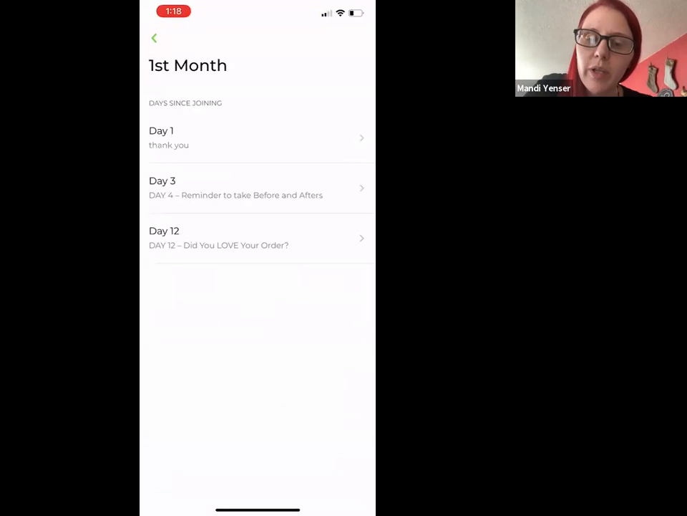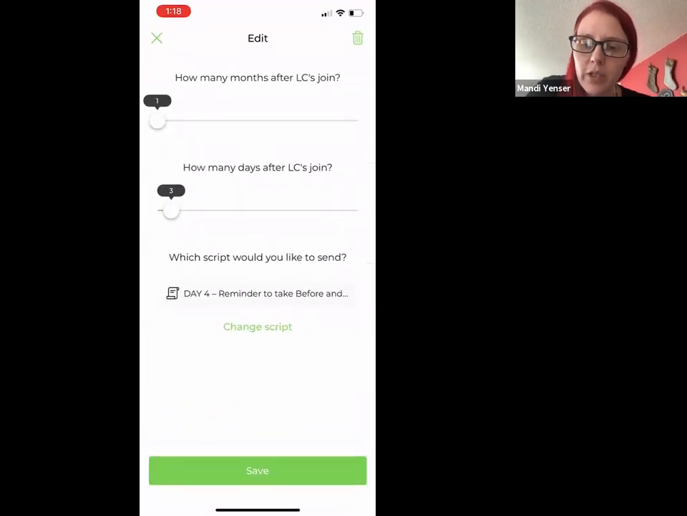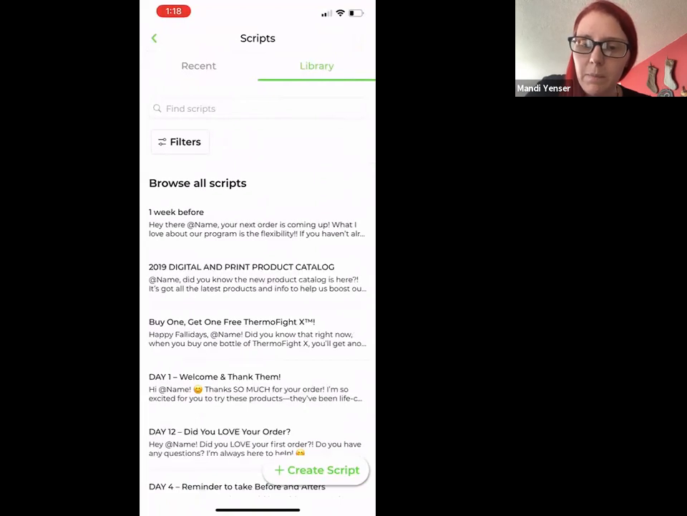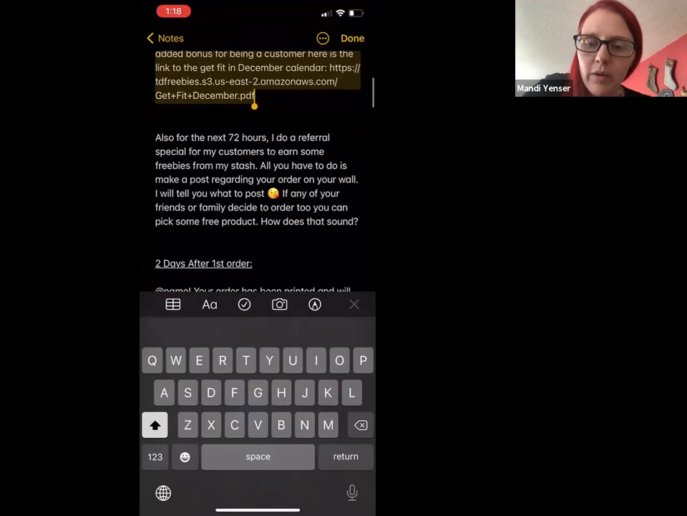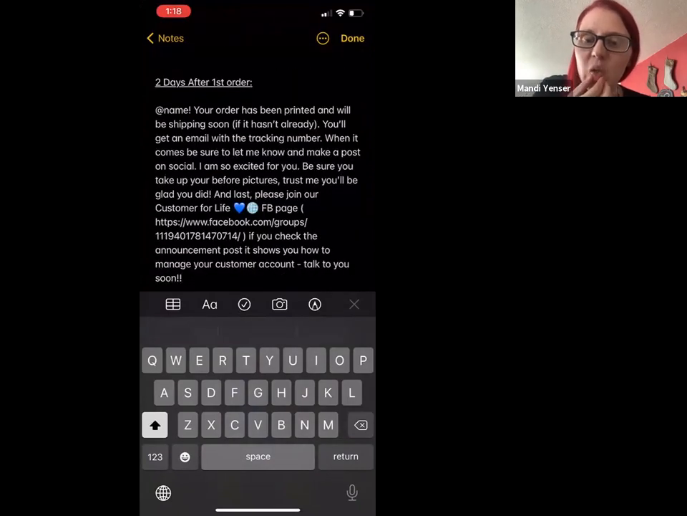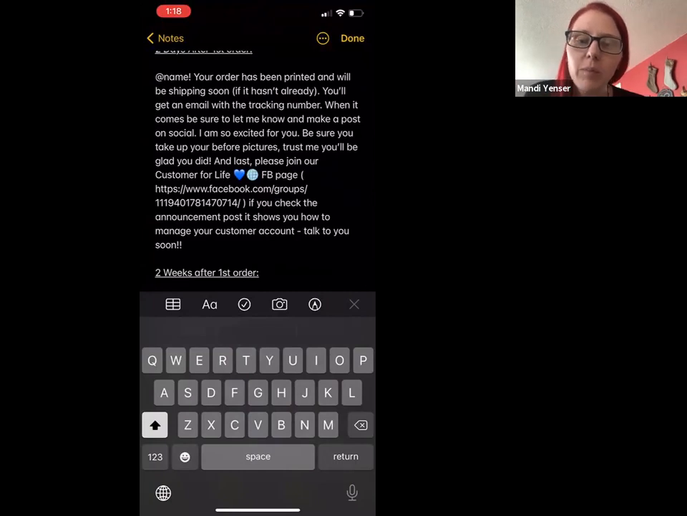And now day 3, reminder to take before and after pictures. So let's look at this one in script and see. So then we're going to go down here and it says 2 days after the first order. And this is the one I use. It says at name, your order has been printed and you will be shipping soon. If it hasn't already, you will get an email with the tracking number. And when it comes, be sure to let me know and make a post on social. I'm so excited for you.